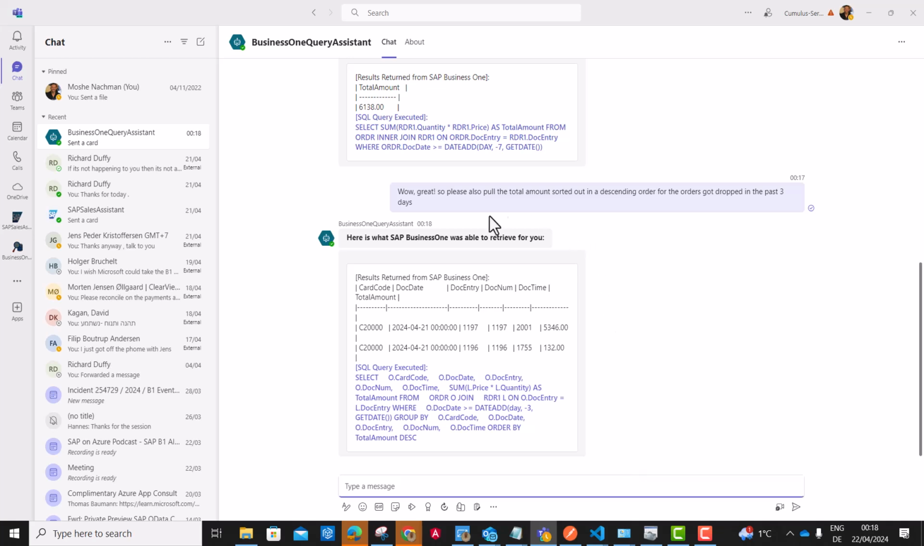And look what we did. We did get a response. So these are the orders when they're being sorted out in a descending order. Okay, and I have that SQL query here that I can also take, and we can see that there is a column that says total amount, and this is probably it here. So we can see that those orders got dropped in the past 3 days because we can go ahead to SAP Business One and even check that.